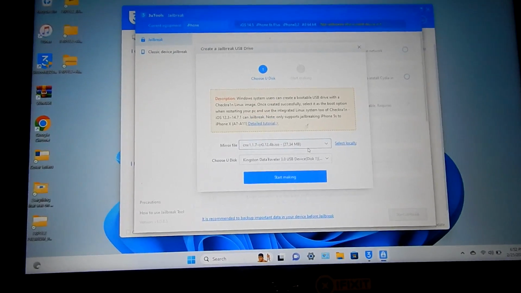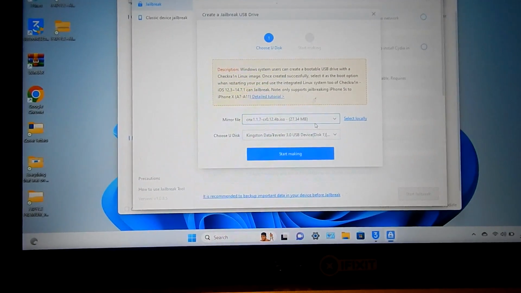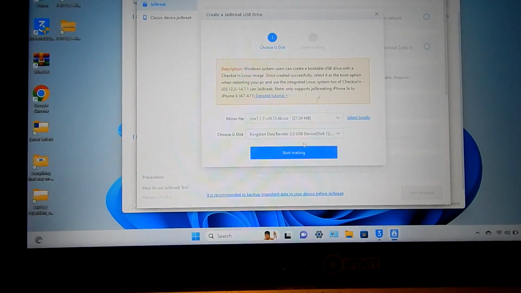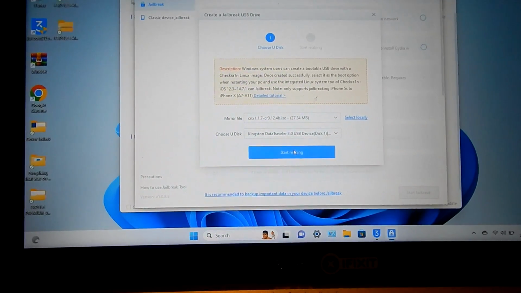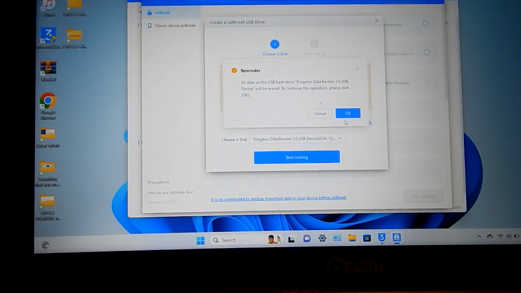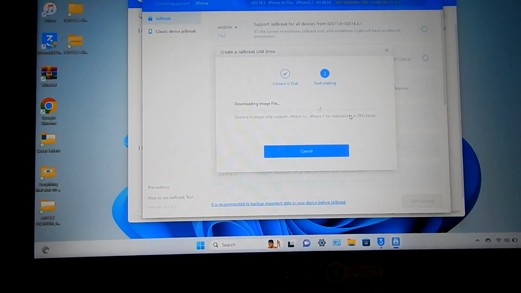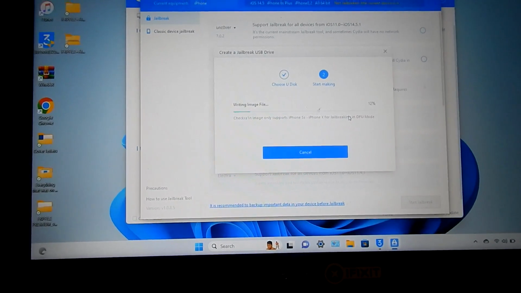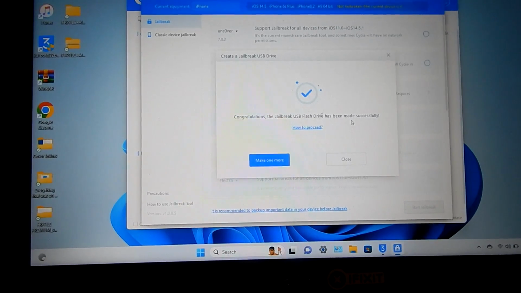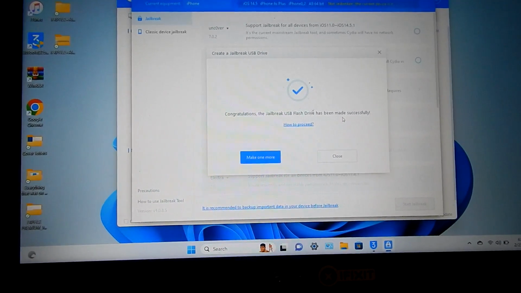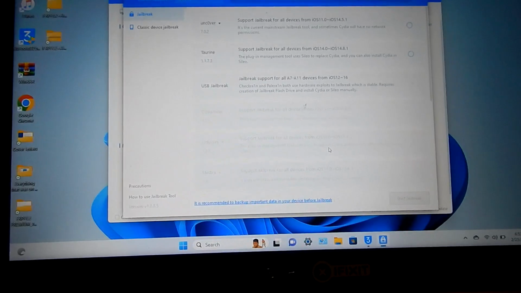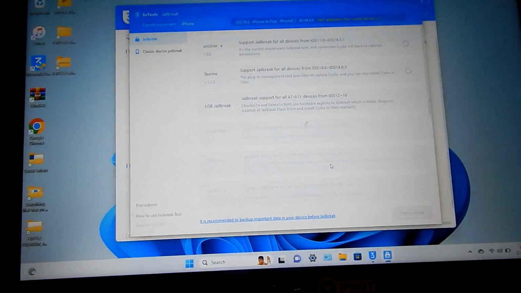Okay, I am back here in the jailbreaking tool. Got my version of checkrain selected and it's on my drive, so let's click Start Making. Click OK there and see if it works. There we go. It has been made successfully. And now we can move on to the next step of the process.